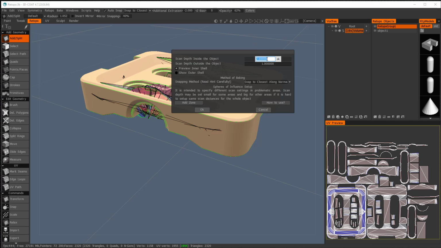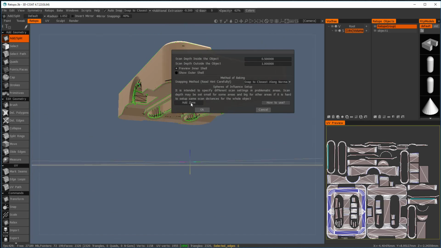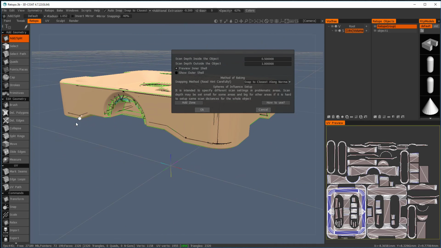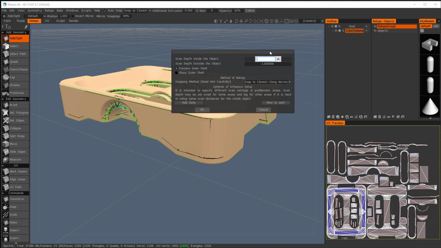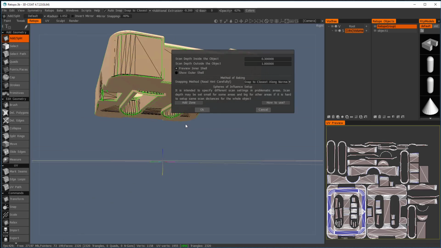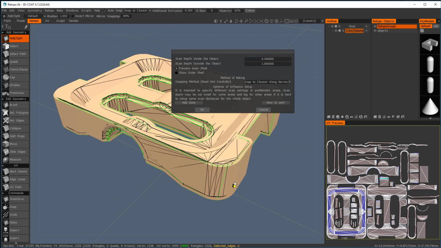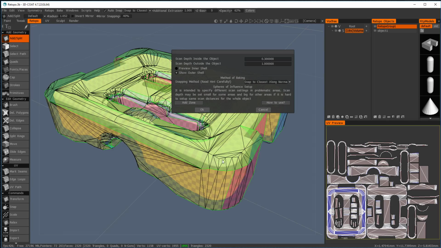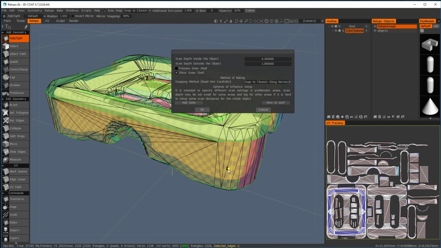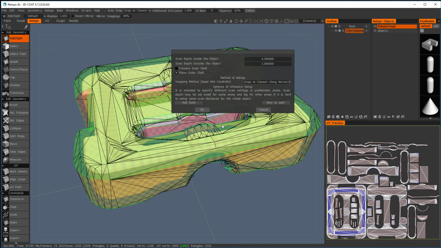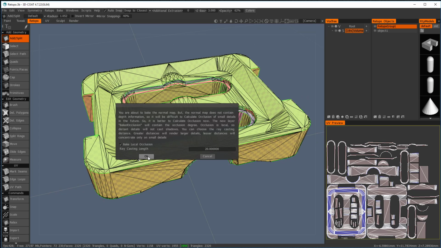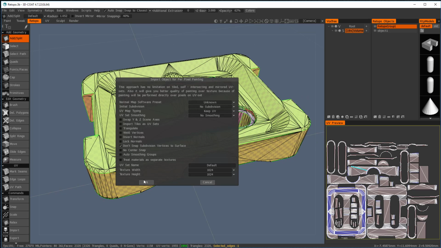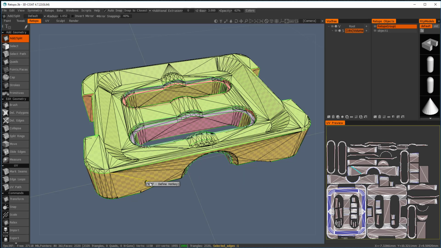No, that doesn't work. 0.5. Yeah, not bad. Let's do 0.3. Okay, and see it. And the outer shell actually looks okay. So we're going to leave that at 1 and 0.3. Say okay. And I'm going to let this go. Use the default settings. It's going to bake those.